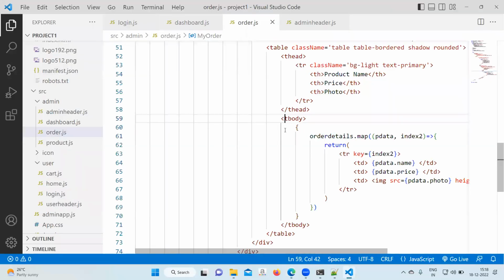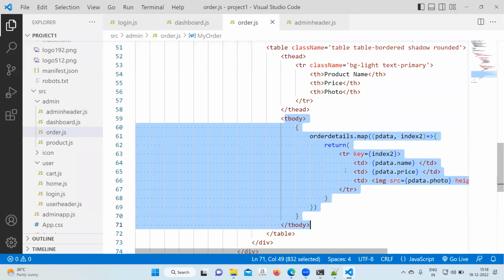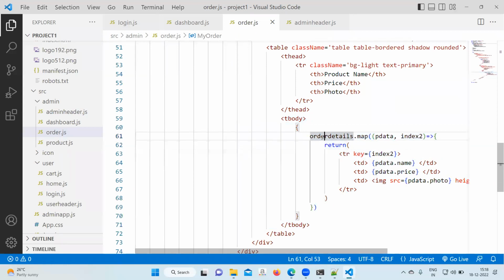So here no need to do anything else. Whatever was there in the tbody is sufficient. Just change the variable to order details.